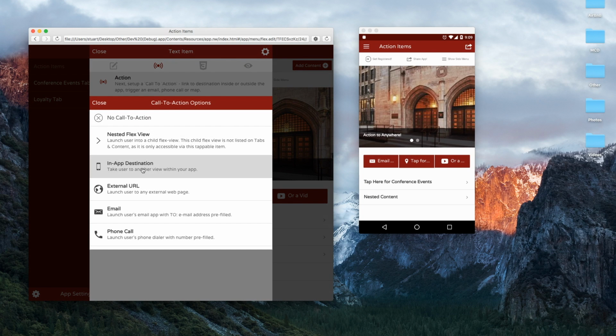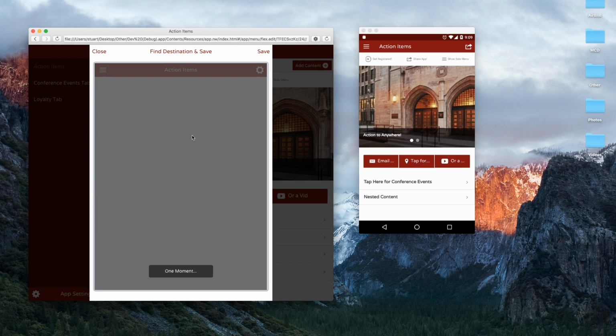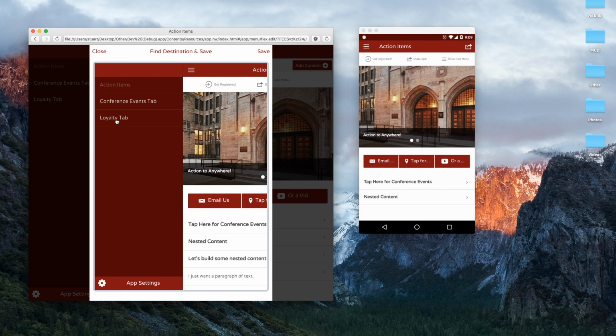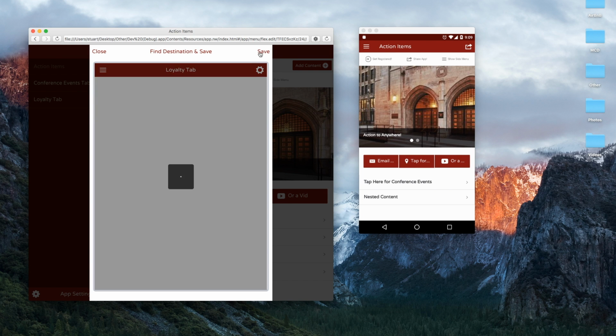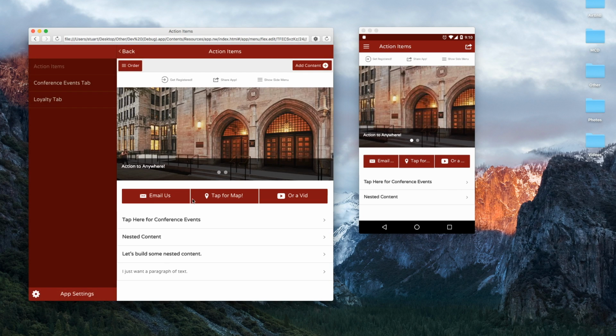And let's say we wanted to go somewhere in the app. Okay, so I'm going to select in-app destination, and then I'm going to set my destination. This actually pops up another instance of your app where you can navigate to your desired destination. Let's choose the loyalty tab. And then you just click save. This is the tab I want folks to go to. So we've got our in-app destination set. Okay, now notice we have an arrow. That's always an indicator that there's something behind here, so tap this.